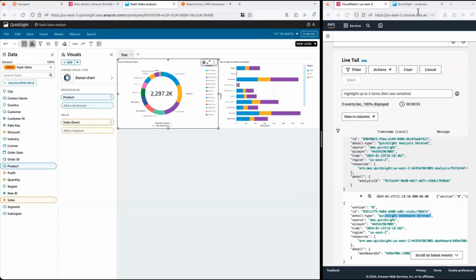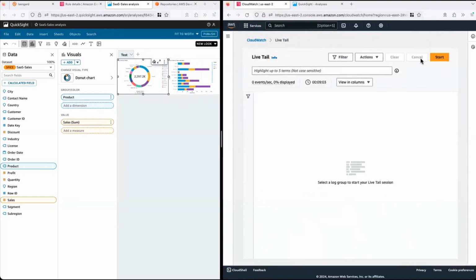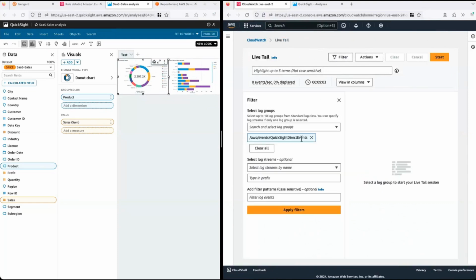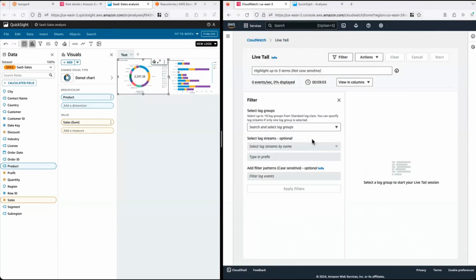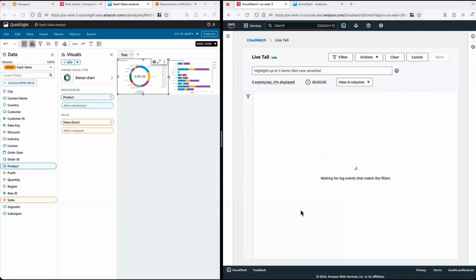Now, on the right-hand side, there's CloudWatch. Let me just change that live tail. I'll clear this, cancel out of this, and change the filter, because earlier we were just tailing the QuickSightDirectEvents log. Instead, I want to now get the Lambda output from the Lambda log. I'll just apply that filter. That's running. So now we are all set up to try this.